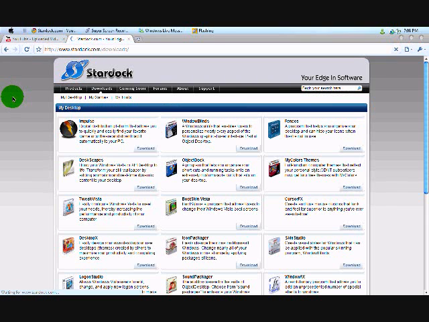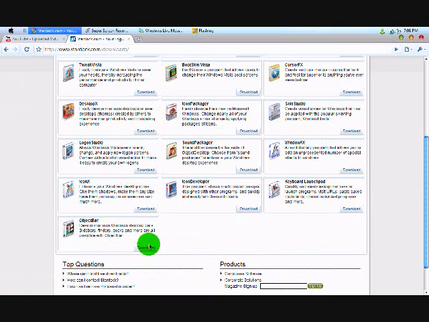Come on. Go all the way down, it'll be there. Hit download, install it, it'll pop up. And it's real fast and easy. So that's about it. Just give it a try. If you have any more problems, just let me know.